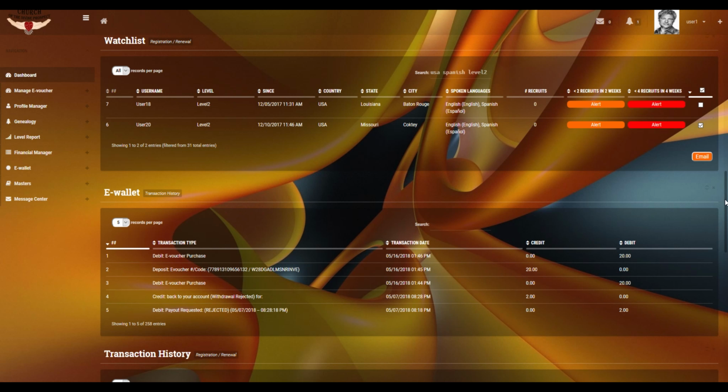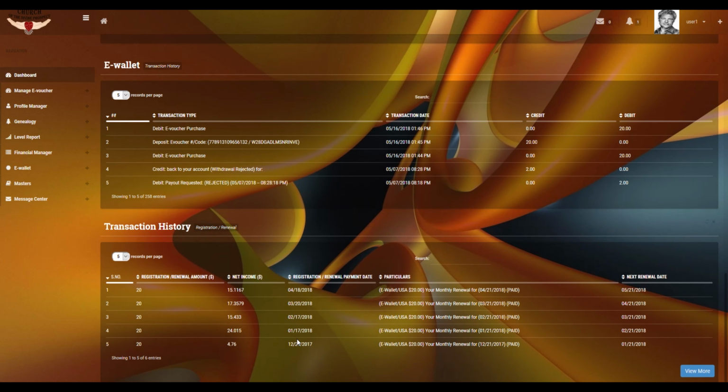Below the watch list, you will find the e-wallet section, where every penny that comes in or goes out of your account is reported. You can find the same information in the section Wallet, located at the left side of the dashboard, subsection Statement. In the box Transaction History, you can find the information of the amount of the registration and renewals you have been donating, your monthly net income, the date you did it, the month you paid for, and when you will have to renew your donation.